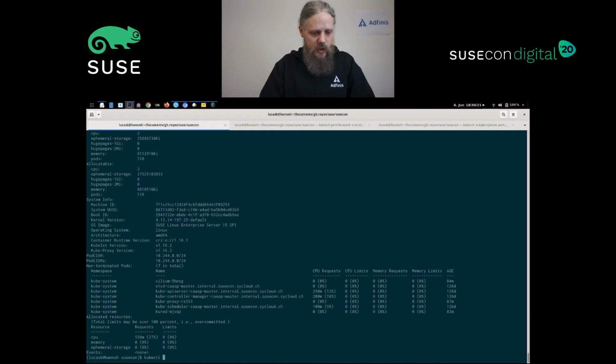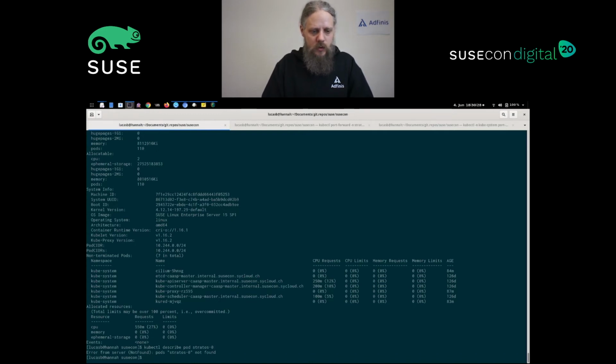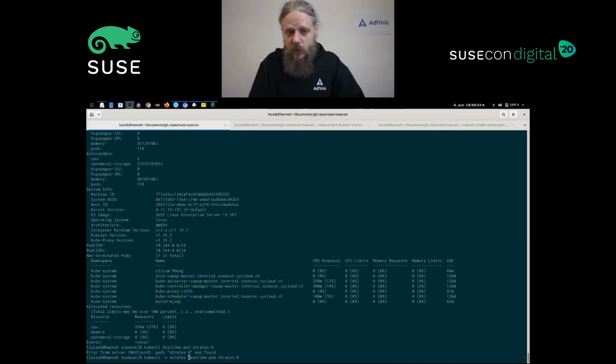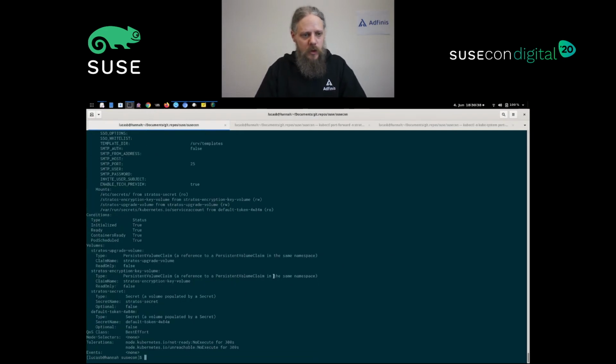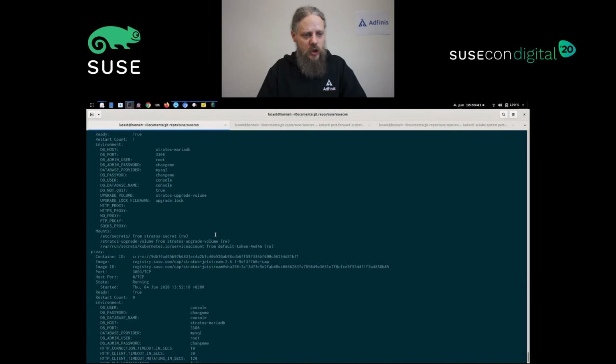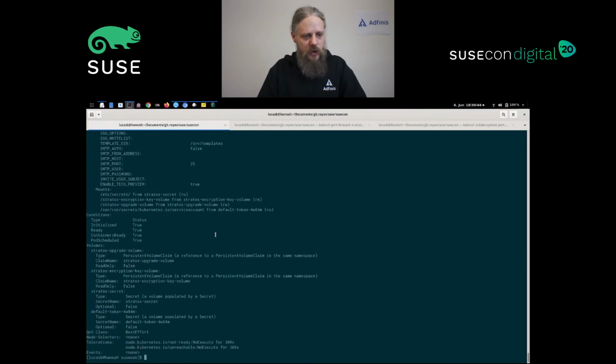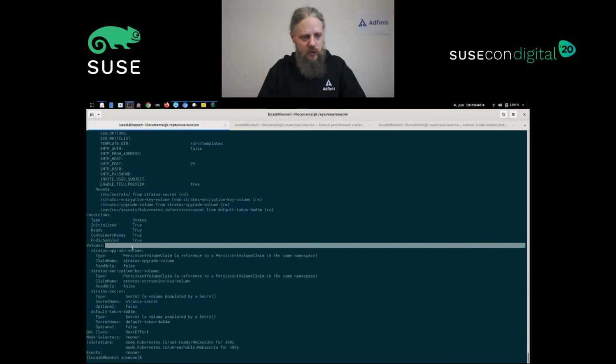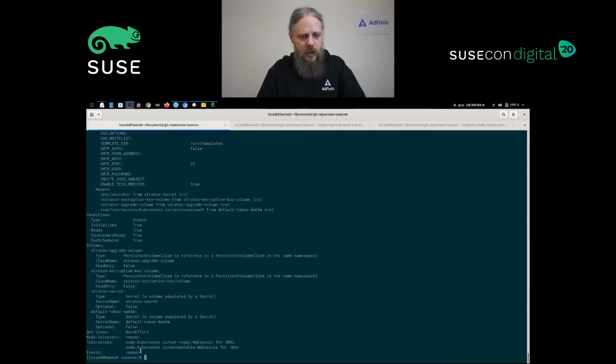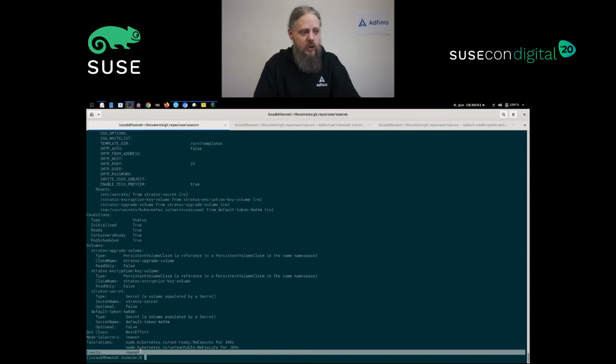So I can just go and describe a pod called Stratos 0, where the Stratos web interface is running. Naturally, I need to specify the namespace where it's running in, because my current namespace isn't the Stratos namespace. But using this, I can get quite some information. I can see all the environment variables that were set on this deployment. I can see the kind of volumes that were mounted. And right at the bottom here, I also see events that were generated by this cluster. This will help when we start debugging if something doesn't work as intended.